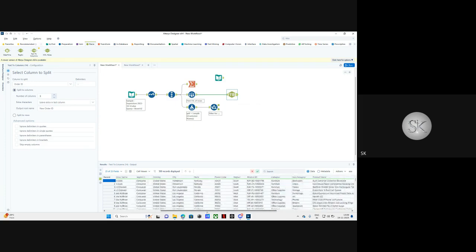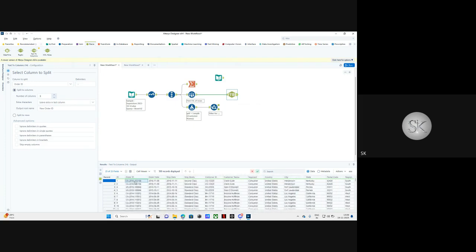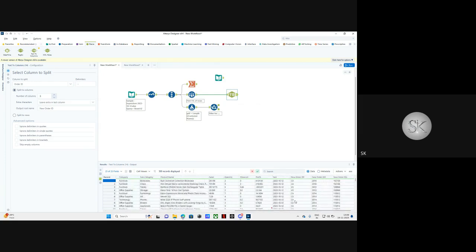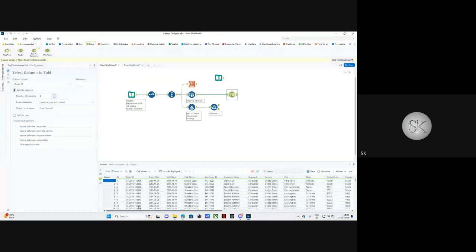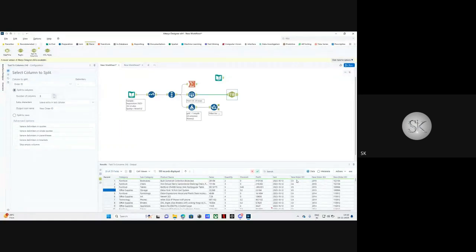The delimiter here, what we used is dash. This got converted to these three individual records. We can also split it into rows, and that is not required at this point. So on a high level, I'm telling you, you can use the text to columns tool to split a particular column into multiple columns or multiple rows.